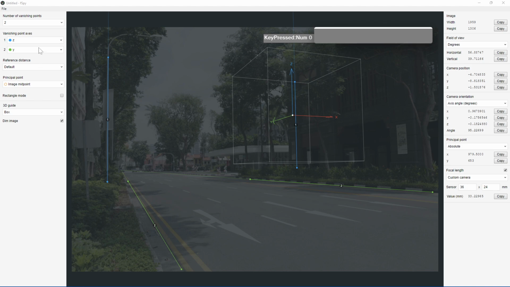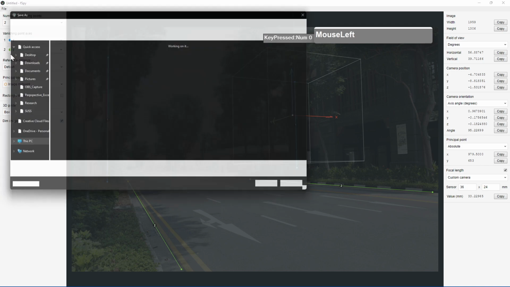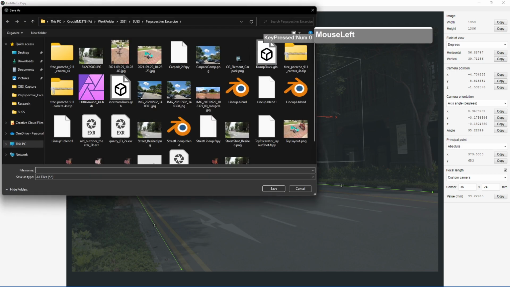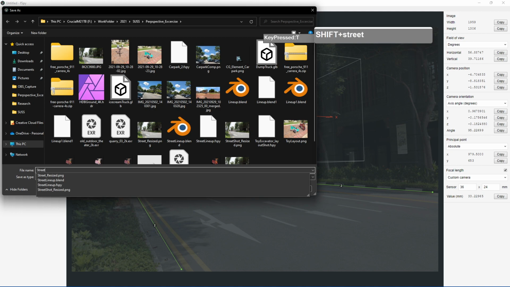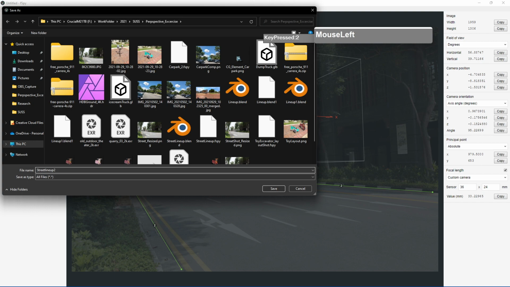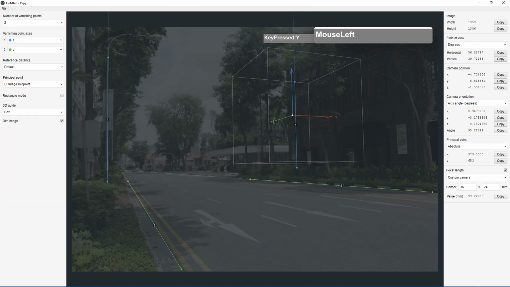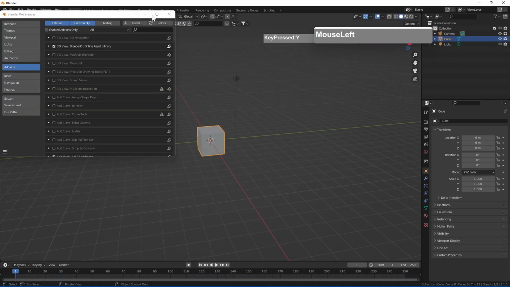So I'm going to import this fSpy lineup into Blender. Let's save this fSpy file first for the street lineup 2. You must add a .fspy extension so that Blender can recognize it.